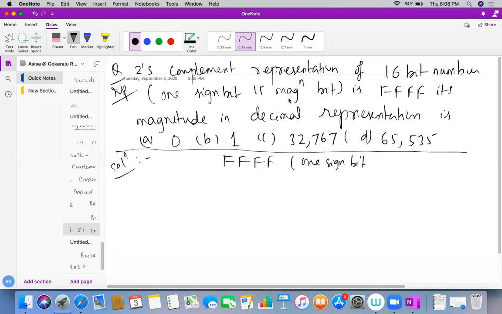Okay, we'll see that. Don't worry. See here, there is no -1 choice. It's a 1 that is there. We'll see what it actually is. So this is the question, a direct question I'm just writing. It's FFFF, a 1 sign bit and another 15 bits are magnitude bits, 15 magnitude bits.